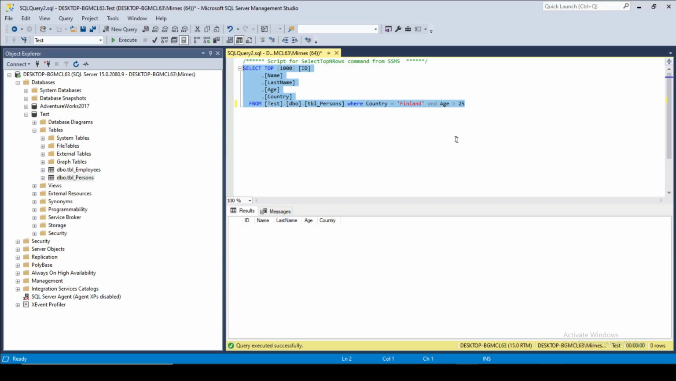But if we instead AND clause use OR clause here, we'll get some results from the table because one of these conditions is satisfied, in this example second condition. So here we change the country and also we change clause. Instead AND clause we set OR clause. And now if we execute command, we returned all rows where age is greater than 25.